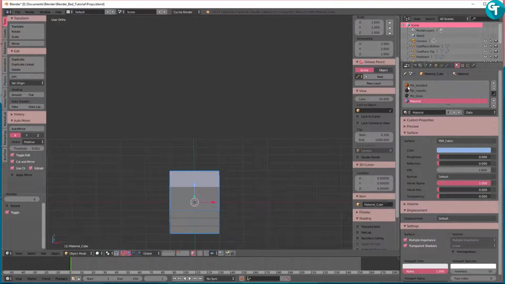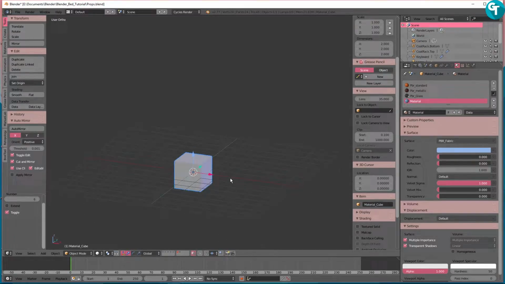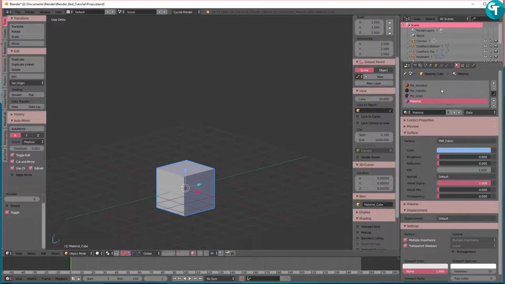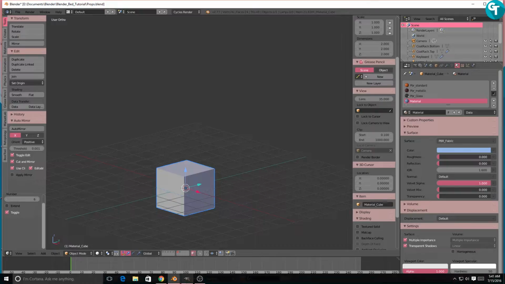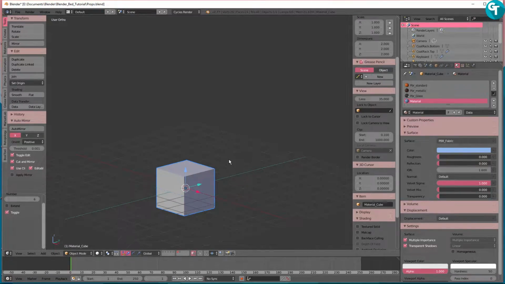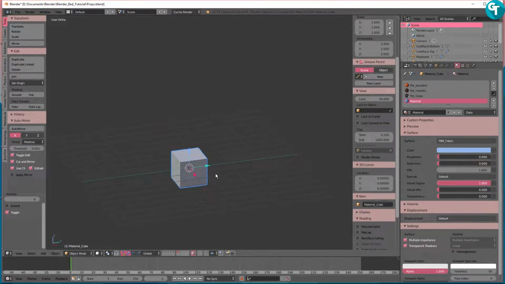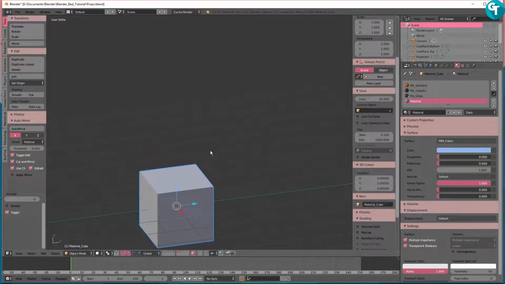This box right here has PBR materials on it. This will have the materials that we are going to use inside of the bedroom scene. We're just going to use PBR shaders.